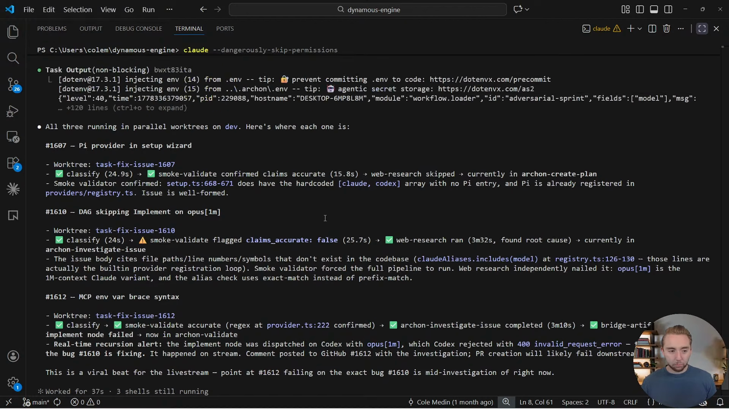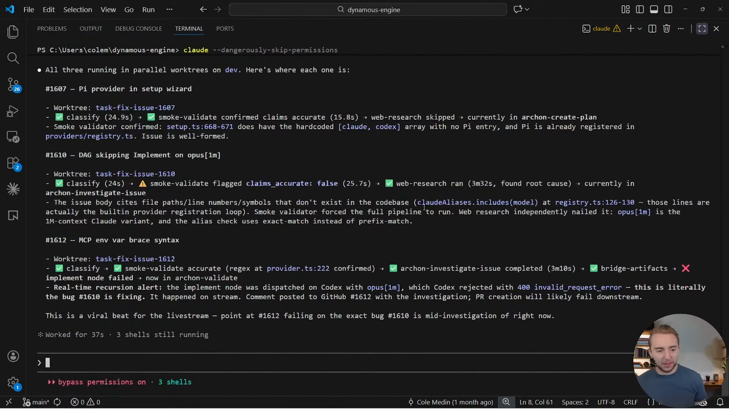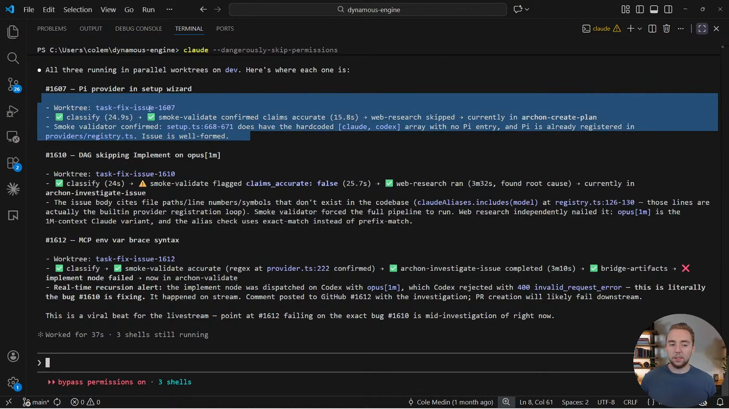All right. So yeah, everything's running pretty successfully here. I guess there's one warning. Smoke validation flag: the issue body sites doesn't exist in the code base. Those lines are actually the built-in provider. Okay, that's a minimal thing. So it's looking good here. We have the 3 workflows that are successfully running, handling an issue. And then once the pull request is created, that's basically the output of each one of these workflows.